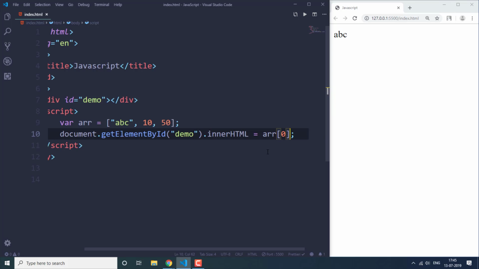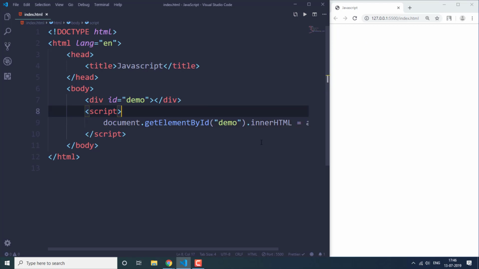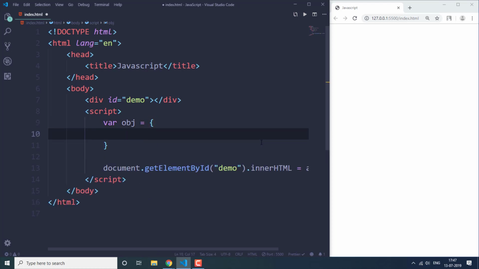So this is how you can also define the array in JavaScript. Okay, now let's see how we can create objects in JavaScript. So let's create a variable with the name obj and equal to, and here we have to write the curly bracket, and within this curly bracket we have to specify the properties for this obj object.